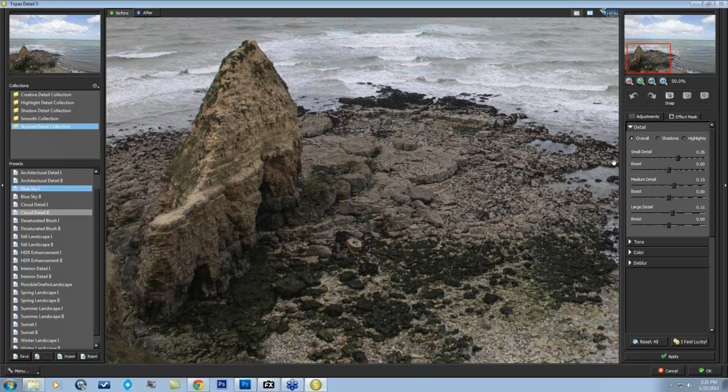All right, so after I've gone through the small, medium, and large detail in my overall detail area, here's before, and here's after. Here's before again, and here's after. At 50%, this is starting to look very nice and crisp, and that detail and the texture is just coming out so much nicer than it was before.